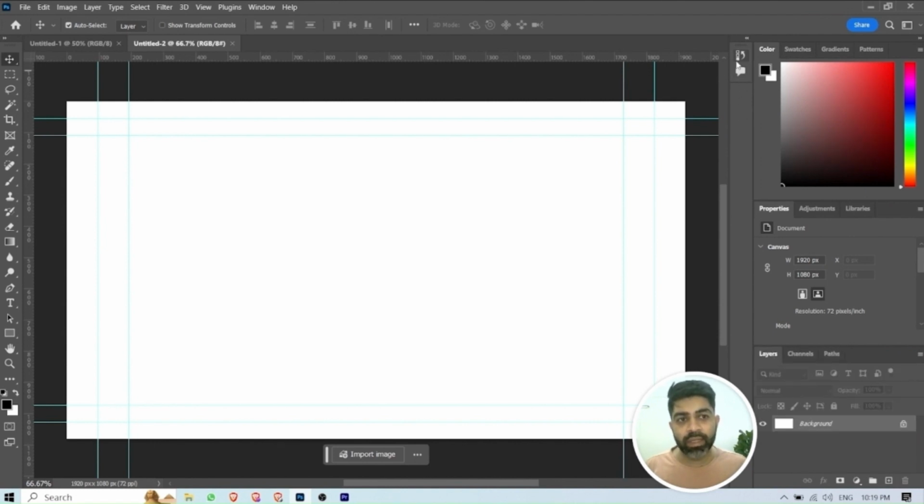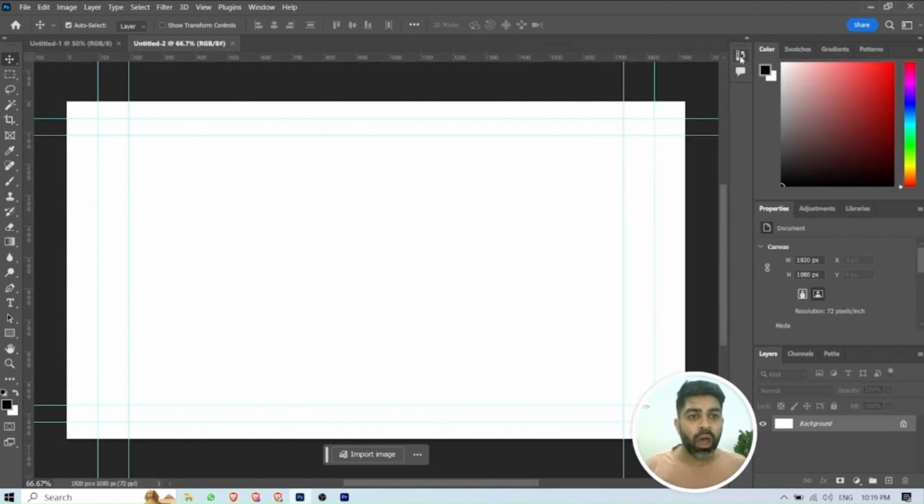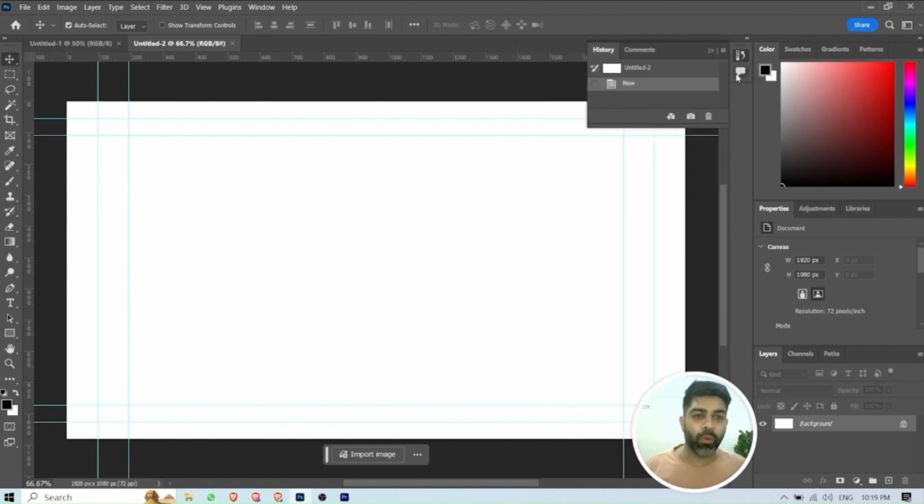Moving on, there's another thing. You can see these small icons over here. These icons right now are options to hide or minimize the panels. I can open multiple panels over here and close them when I want to.